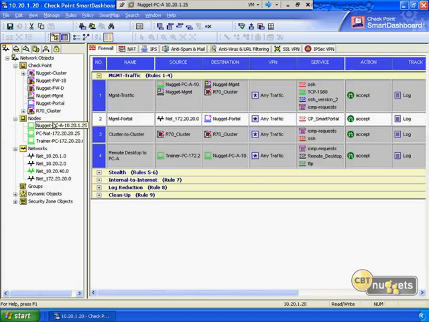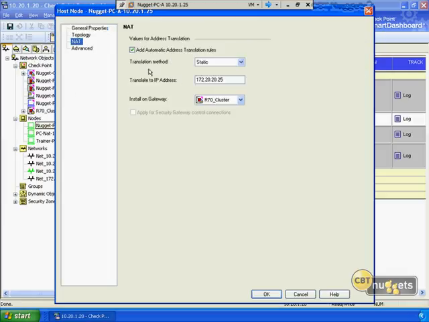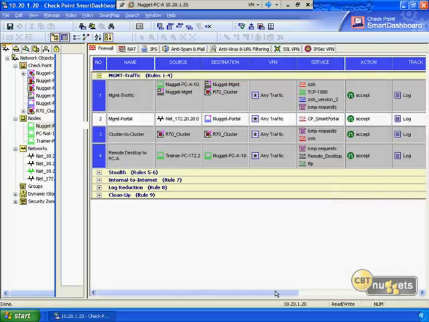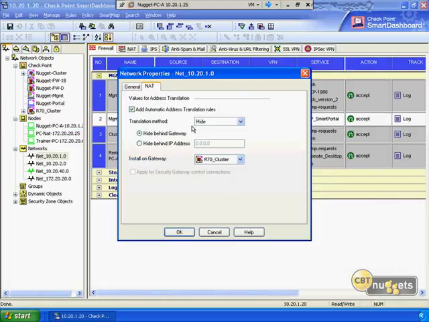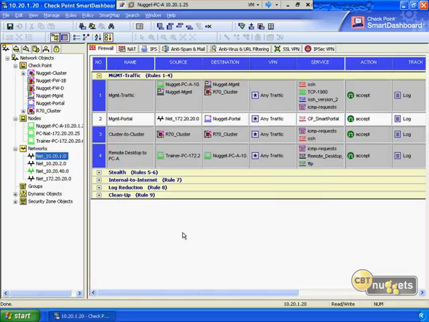Now for our NATs that we were talking about earlier, for our Nugget PCA, let's open that up and go to NAT, and we're going to make sure that it's installing on the R70 cluster. That looks fine. And for our actual internal network, we're going to NAT all that traffic behind the R70 cluster, and that's set up as well. So we're good to go on the 1020.1 network.